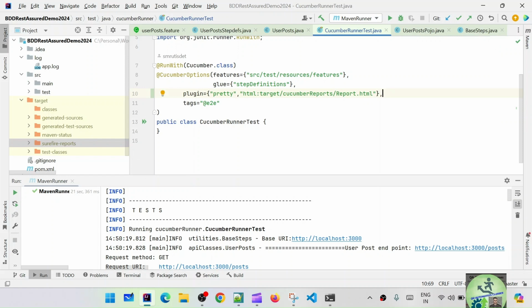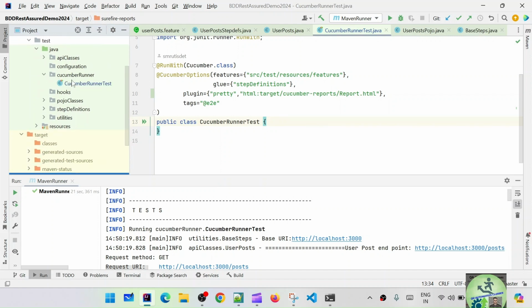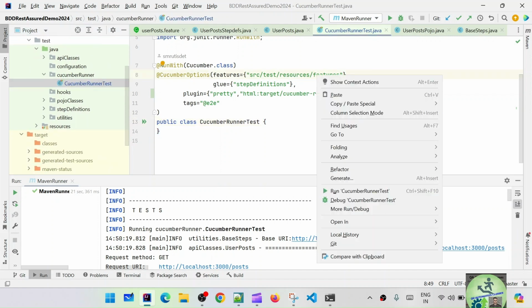Now let me run this one and see how exactly the output is changing. Here if you see, we don't have any cucumber reports folder getting created over here. You do have the surefire report, but we don't have any cucumber reports. So let's give it like this, cucumber hyphen reports. Now let me run the runner. What is the runner? Test Java, cucumber runner test.